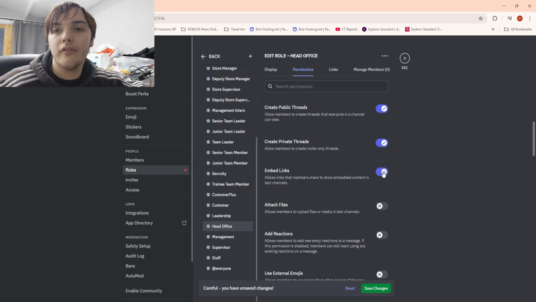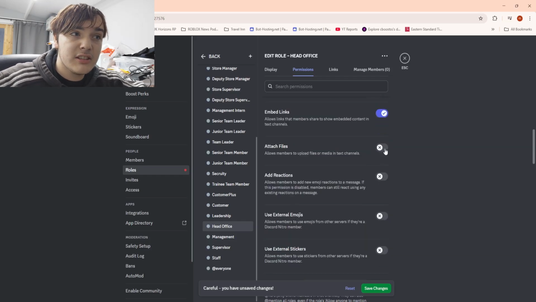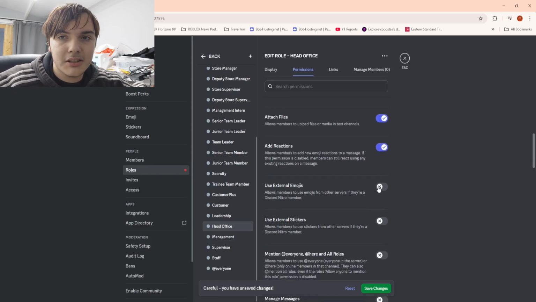Embedded links, I love ticking that one. Now I know some people don't, because it can get annoying, but these people might need to embed a link, and I quite like it. Add attach files, again, that is needed. Add reactions, and then the next two. Some people don't like it, but I do. Using external emojis and stickers.